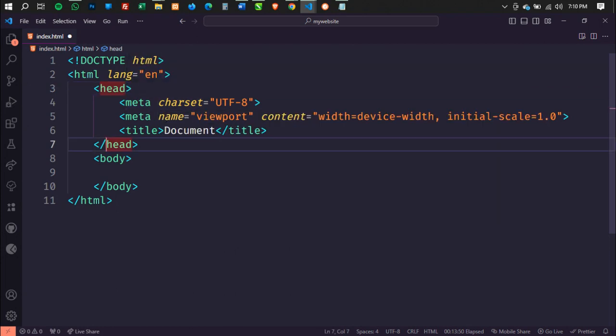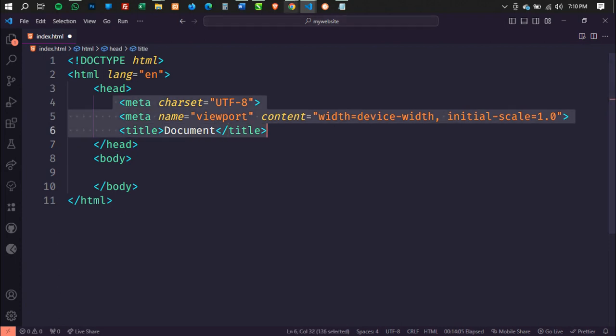Then also inside the HTML element, we have the head element. What the head element does is it contains the metadata about your website. Whatever is in the head element, when you open the website, you're not going to see it on your web page, but it's there, it functions, it works right there. I hope you guys are getting me.